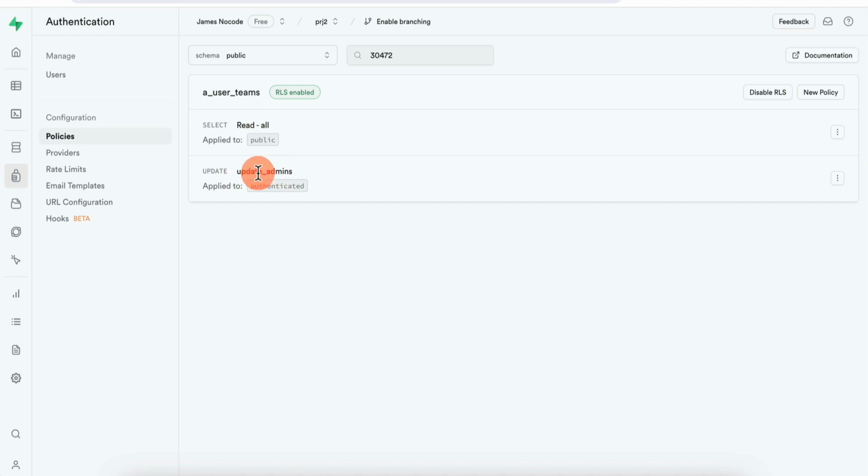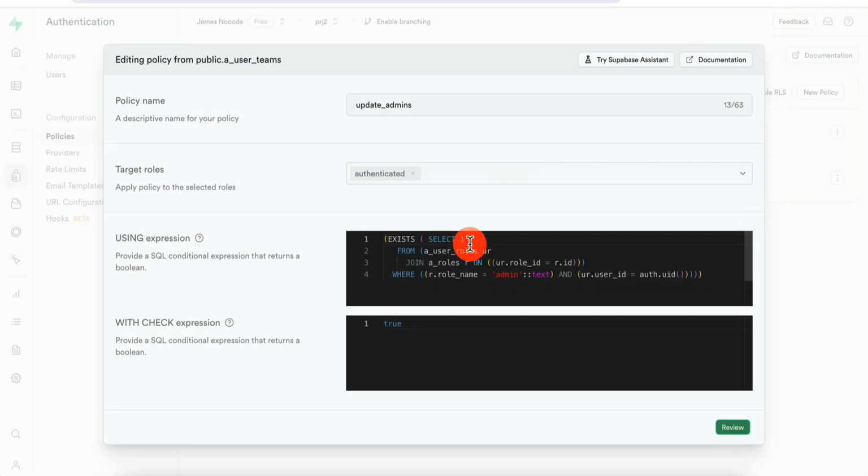But when it comes to updating, this is the secret sauce, because here we are checking to make sure that the user, the currently logged in user, is part of the admin role. They must be part of the admin role. So if you edit this right here, you see we have this special sauce inside of this using expression. And as you can see here, we are checking that the role name is admin. And so this way we get the authenticated user. So whoever is logged into our app, we get their role ID, we get their role name, and we make sure that it's admin, okay?